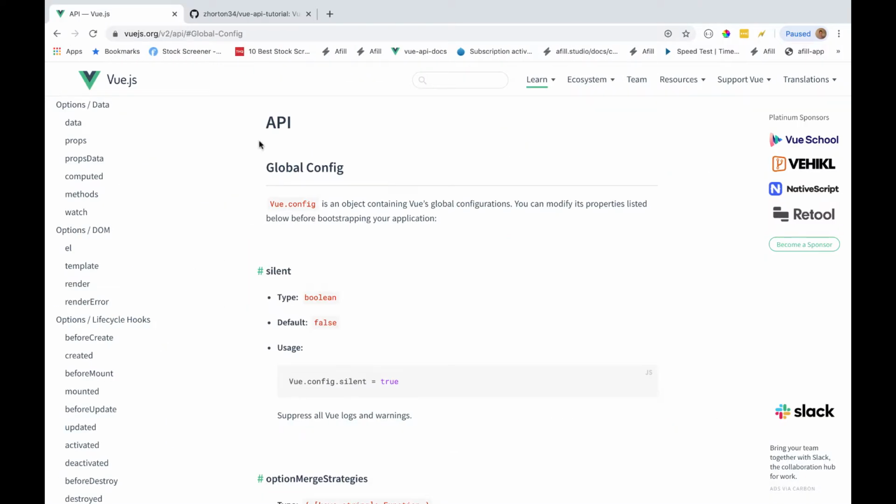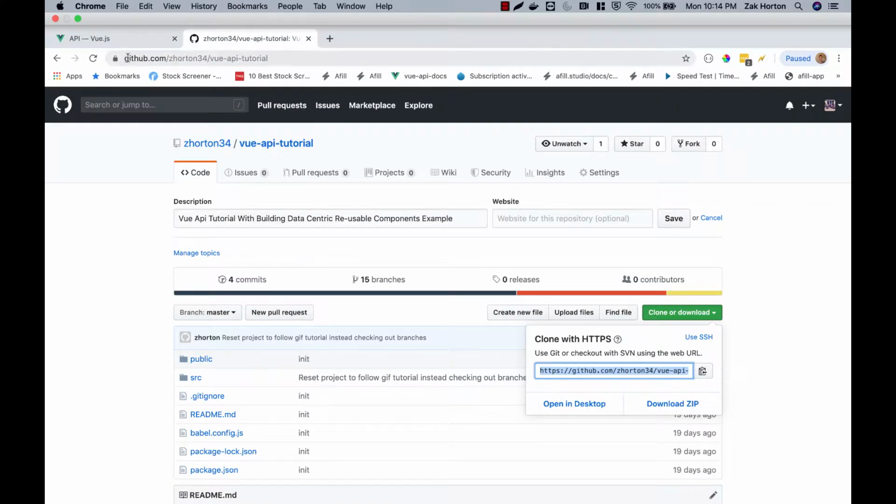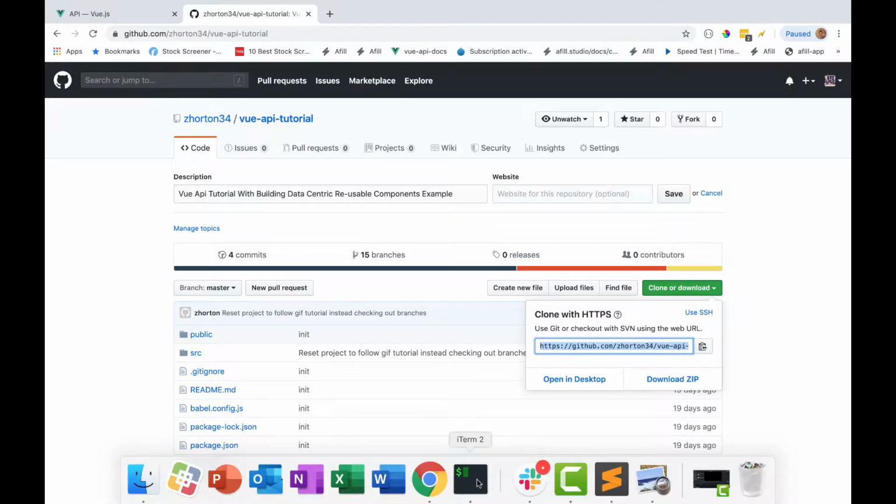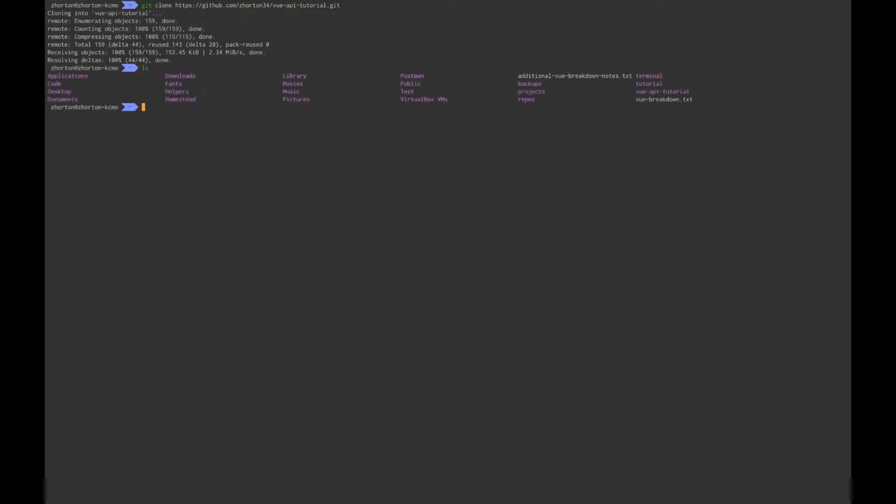So what I have over here is I have opened this repository, github.com/zhorn34/vueapi tutorial. If we just go right here and do command copy, just like you do with any Git repository, we're going to go to our command line and do git clone. While that clones in, which is going to be really fast, we're going to ls to confirm it was cloned in, and then cd into the Vue API tutorial.